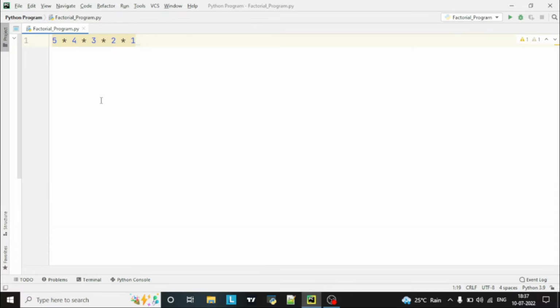Right. Suppose I wanted to calculate the factorial of 7. So factorial of 7 will be 7 into 6 into 5 into 4 into 3 into 2 into 1. So now you understood how to calculate the factorial. So let's start with the program writing.